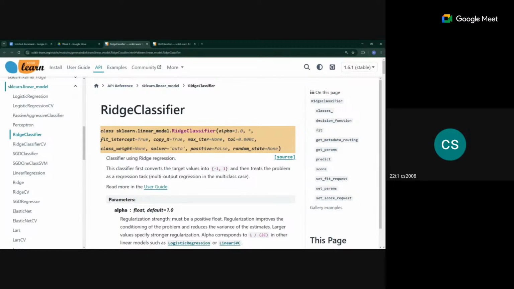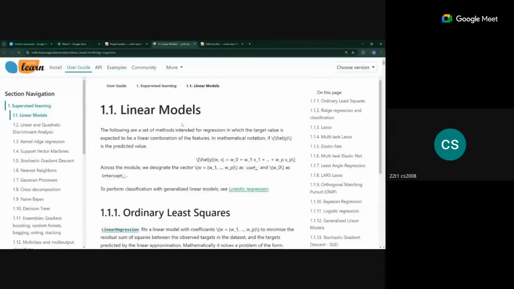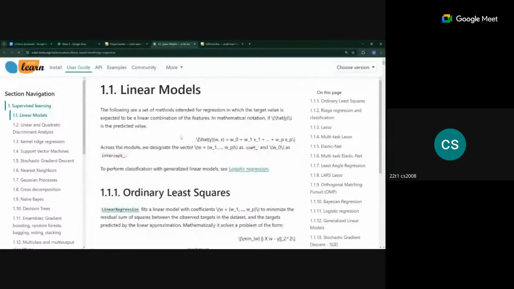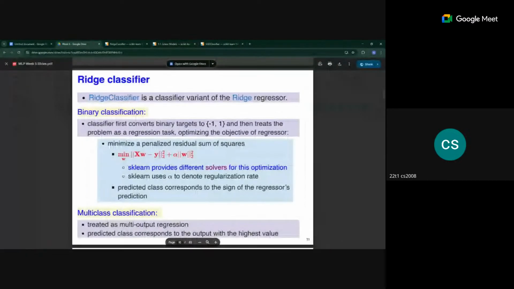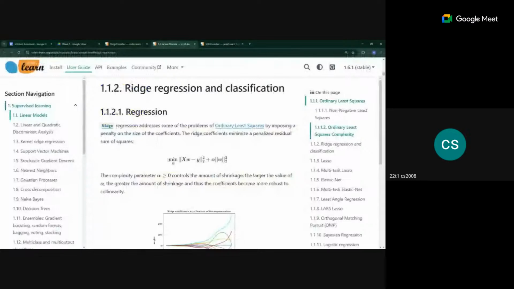One other thing that I'll point out is this Read more in the user guide here. This is a very important resource, I would say. It's very helpful. Here, when it comes to ridge regression and classification, this is giving you more details as to what it is doing. I showed it to you with the slides, but the documentation itself has the same thing. It tells you that this is the loss function that I'm trying to optimize.